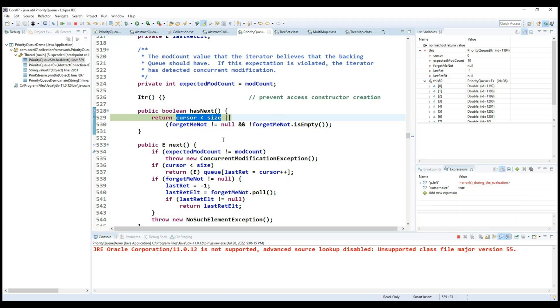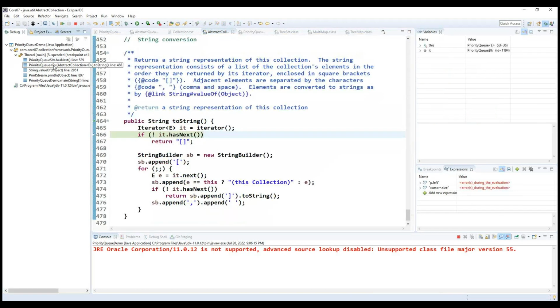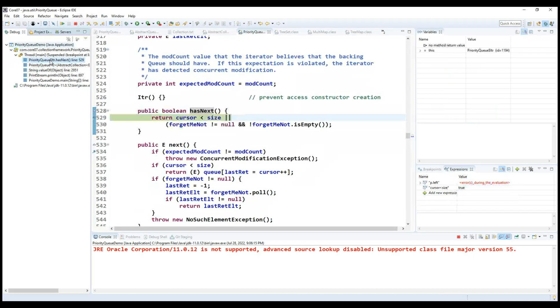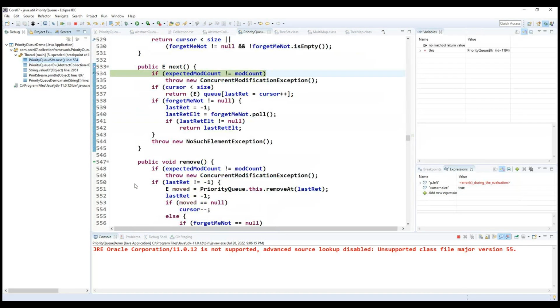Once it is true, what is it doing internally? This hasNext will return true because of the operator we are using: either this condition should satisfy or this particular condition should satisfy. The first condition is satisfied, so no need to check any other condition. Now we identified hasNext, we are having elements here. Now I'm clicking on F8 here, so directly one more time we are calling the same hasNext. So we'll see this. Now it is completed.